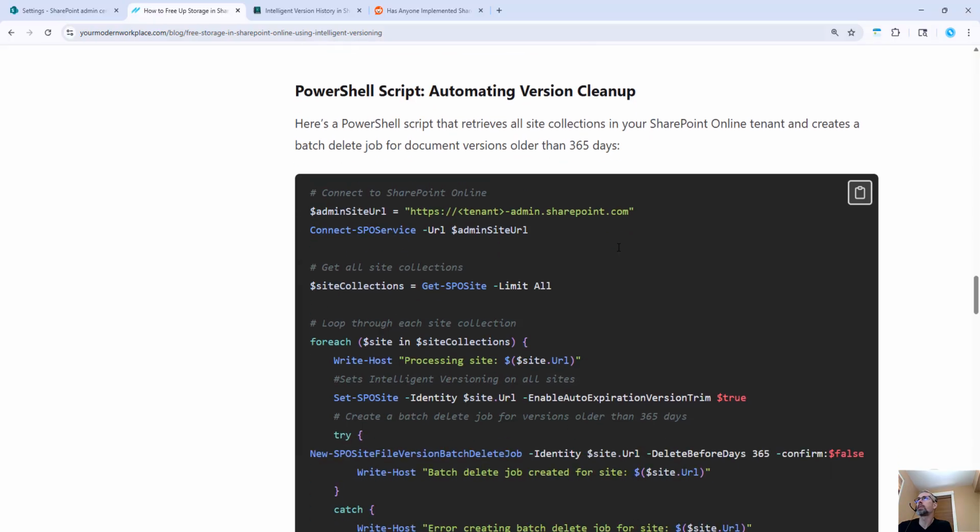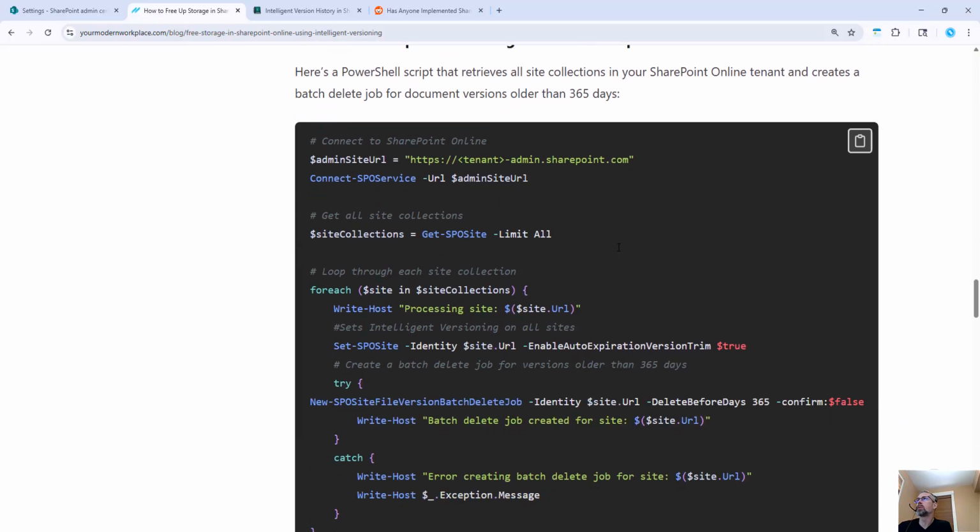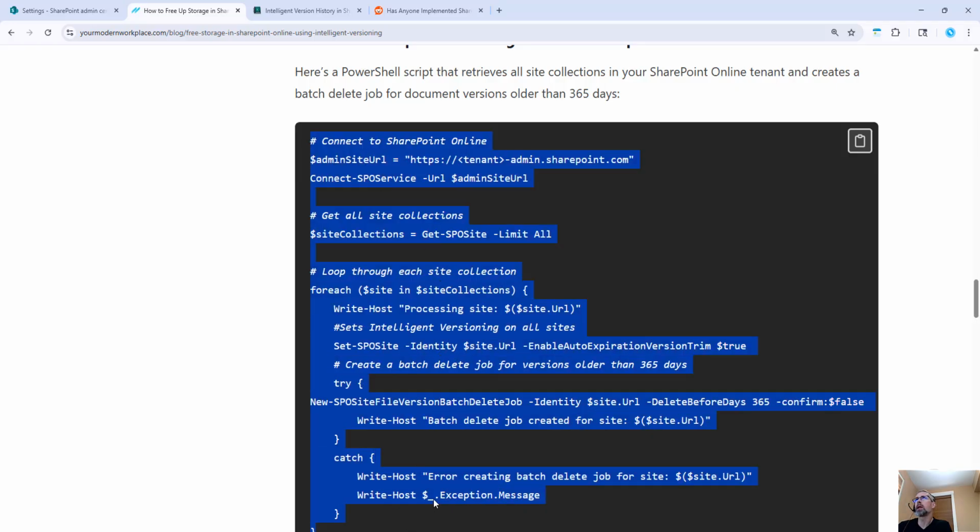Automating the cleanup. Yes, this would have a simple threshold of really removing anything older than 365 days. So this was the intelligent versioning. This is what we already saw. This is the part that I just enabled so that we could say that that part's active. But then if you want to go through and loop all your sites and make sure that it's affecting, we want to execute this PowerShell, and this will require the SPO commandlets.